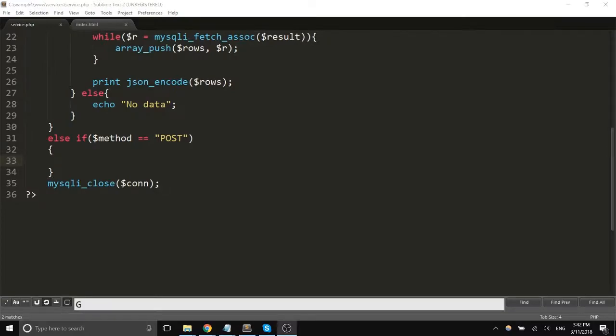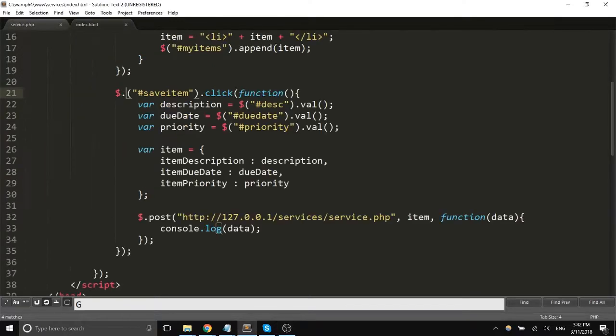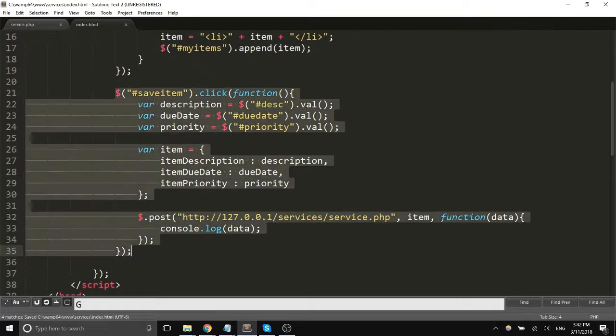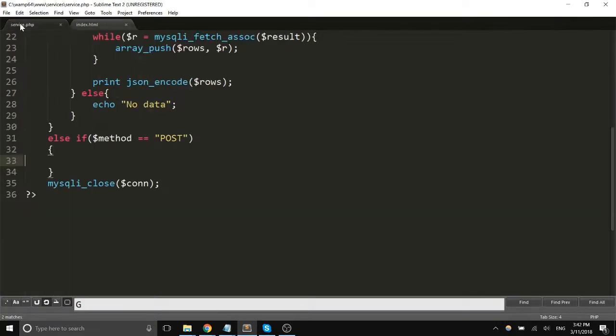So there's a small problem with the index.html. Let's fix that real quick and then we'll come back to this. Basically, you need to get rid of this period here, otherwise it's going to be a syntax error. Now we can go back and handle our service for inserting data.